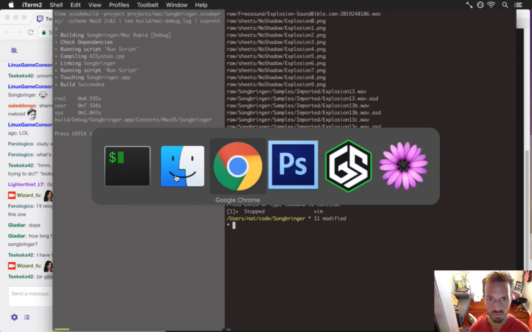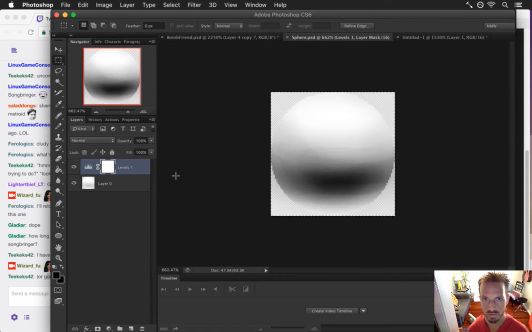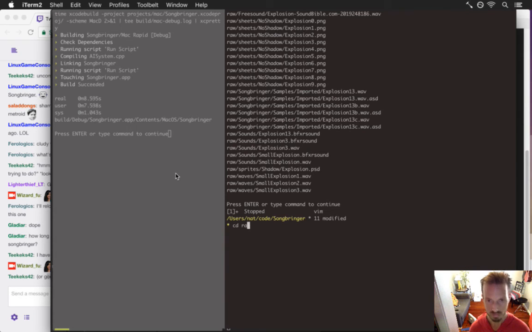I want to move that file. It's in the wrong folder right now. It's in shadow.